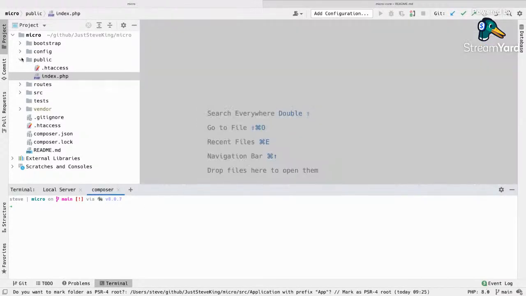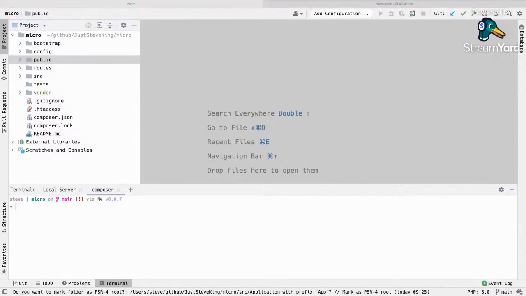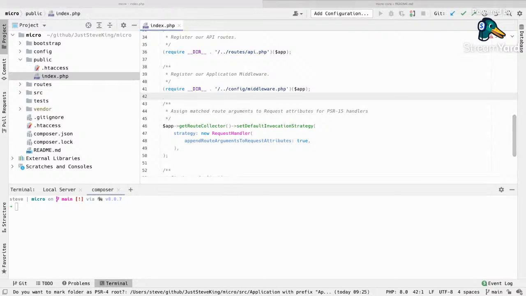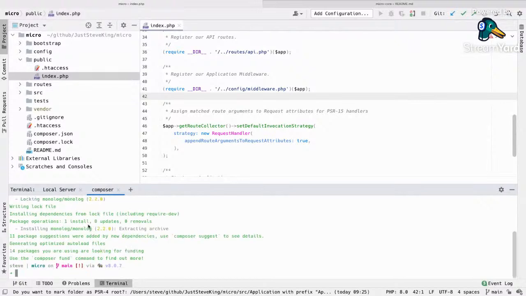So here's our index.php, and what we probably want to start with first is, let's have a look. We've got our invocation strategy, we've got code starting. What dependencies do we actually want to use? We could start to look at maybe doing some sort of logging. Logging is always useful when it comes to these sorts of applications. So how about we say composer require monolog, and that is now installed.